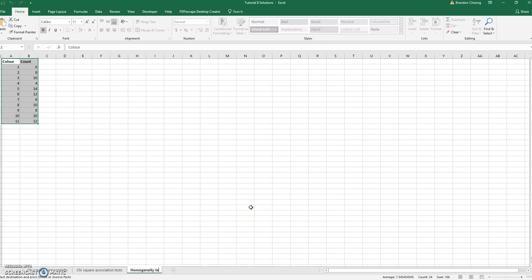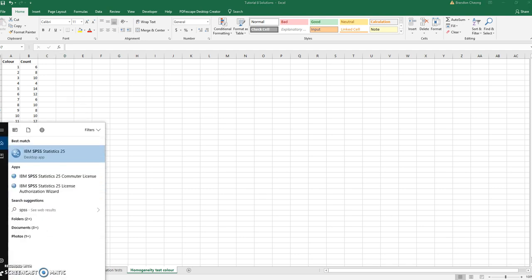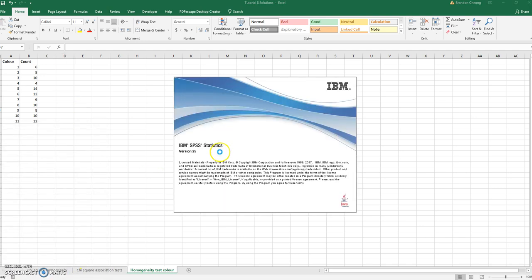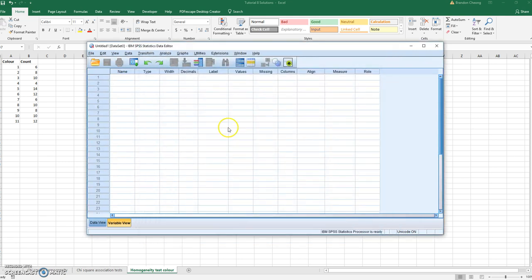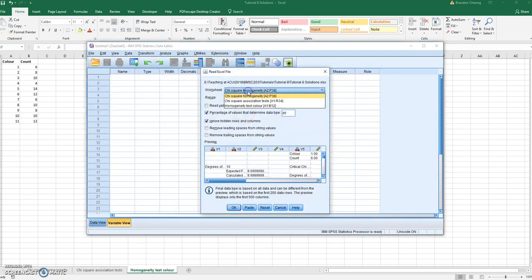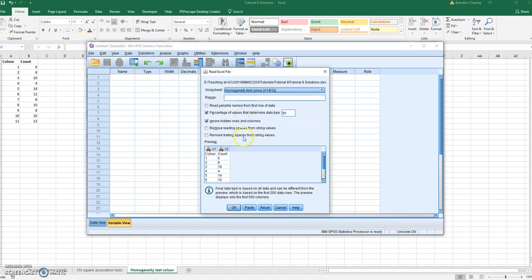homogeneity test color. And then of course we're going to be saving that, and the next step is to open up SPSS. Alright, I've already opened this file once before, so I'm just going to click there. I've called it homogeneity test color.